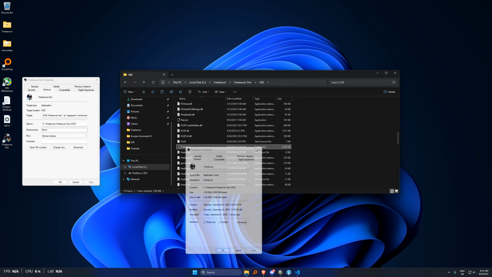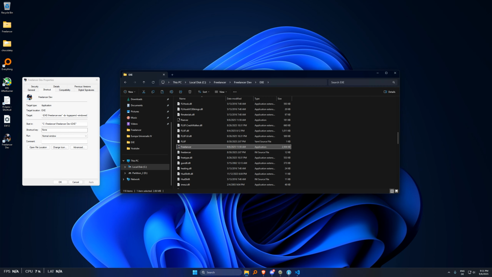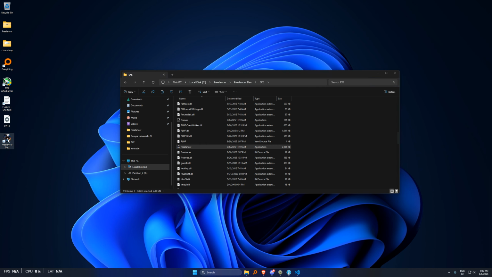Properties, Freelancer.exe, -dx -log append -windowed. Okay. And once I click OK, you can now double click it to try and run it. It should run in a window now, in windowed mode.